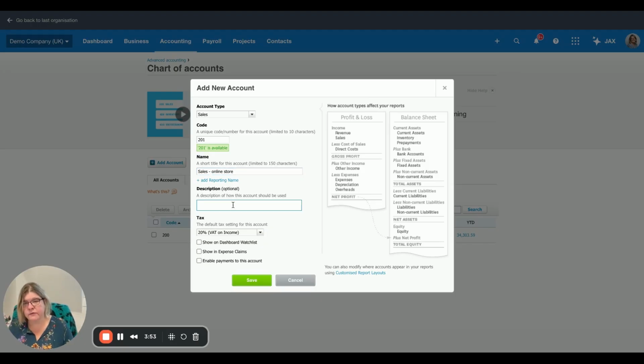Now you can put a description if you want. So online only sales, and that will just be for you to see if you ever click in the chart of accounts what's going on. Now I'm a VAT registered business and I know all my income from my sales from my online store are going to have VAT on it.